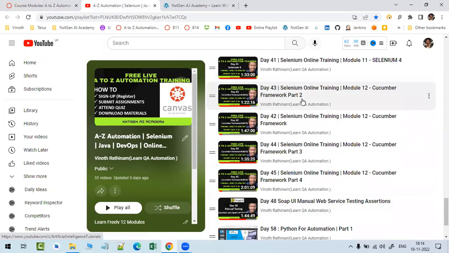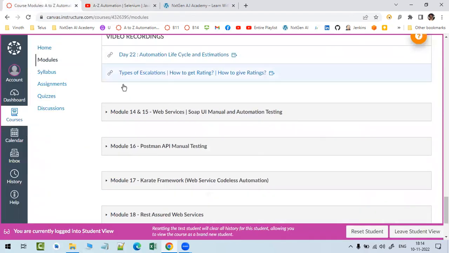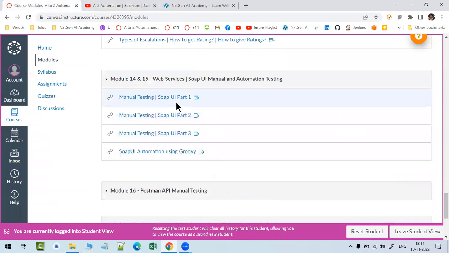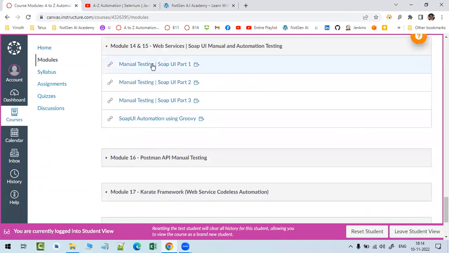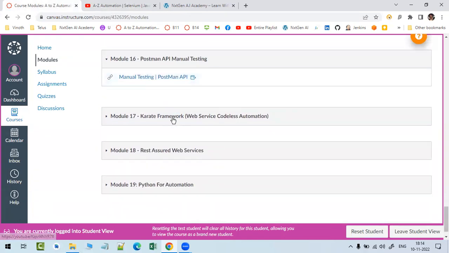I only started with a few SOAP UI, day 48. So after this, don't use the playlist. What you can do is follow module 14 and 15: SOAP UI, manual testing, automation testing. If your requirement is API, be ready for the next 10 years. So learn this, nothing wrong in it. Understand the SOAP UI and Postman API, manual testing.